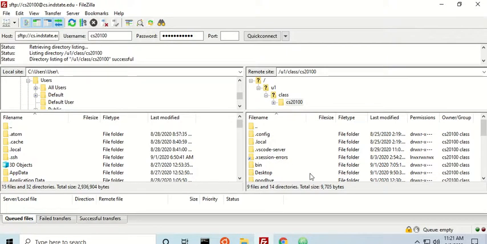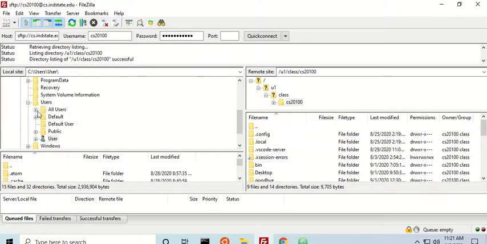Okay, so now we see this right-hand side is our student account on the CS server, and then the left-hand side is the local machine. So I want to find the Atom configuration file. All right, so we can scroll that down there.